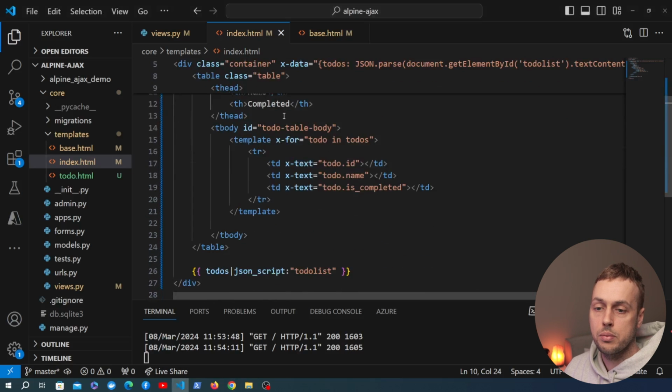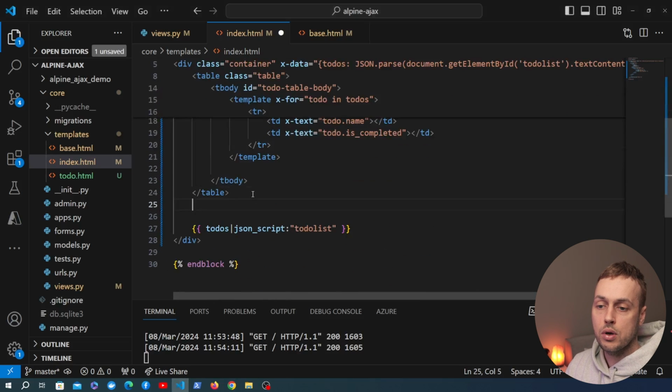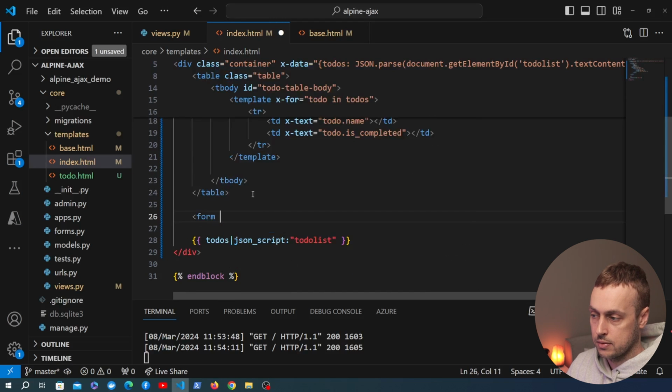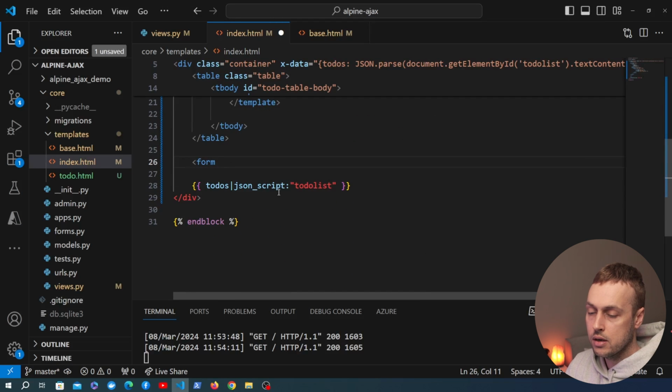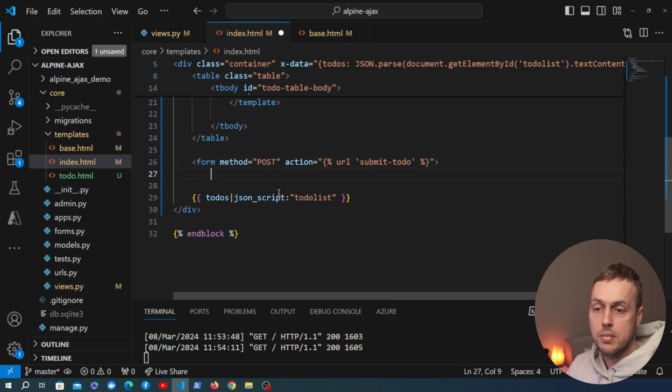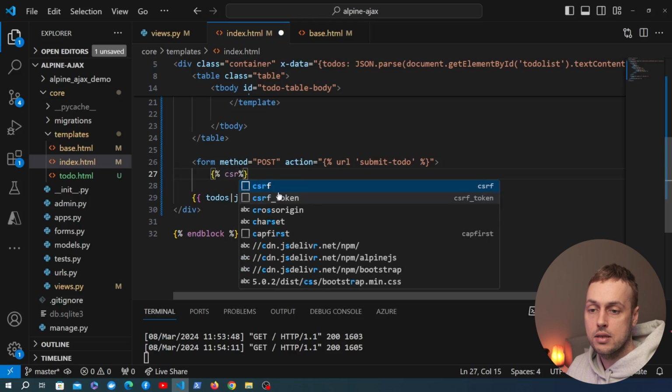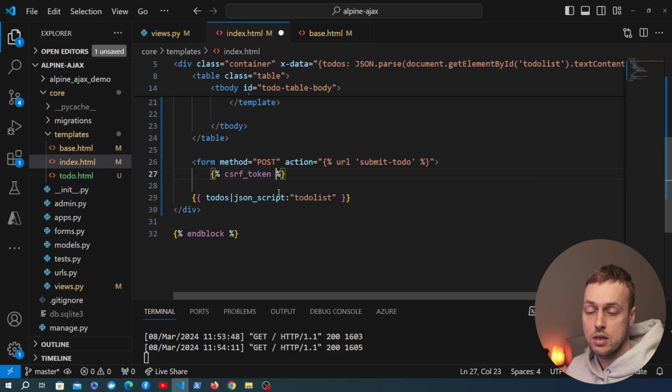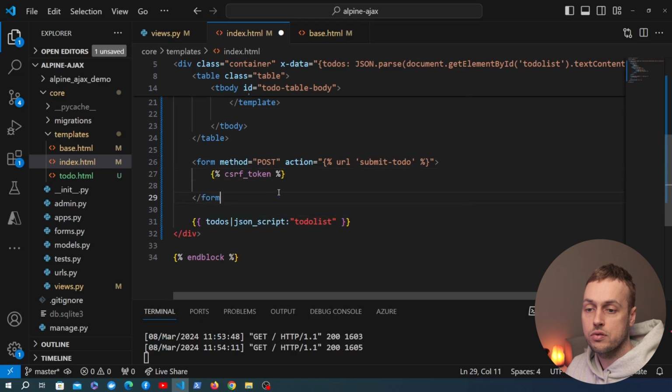Let's go back to our page here, and just below the table we're going to create a form element. Now let's give the form a method here, and we're going to submit this using a post request, and let's also give the form an actual endpoint to submit to. So we're going to use Django's URL template tag, and I'm going to create a new endpoint called submit to do. Now because we're submitting with a post request, let's also add the CSRF token to this submitted data, and we can close off the form element.